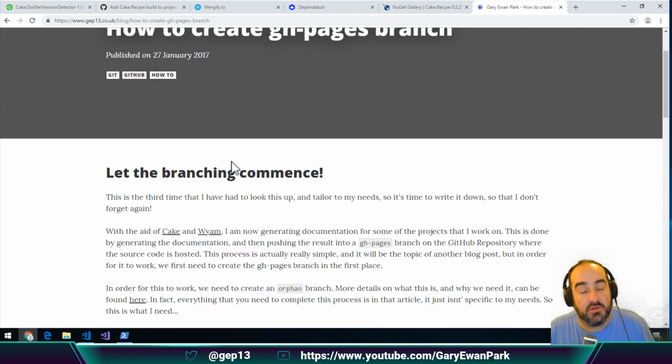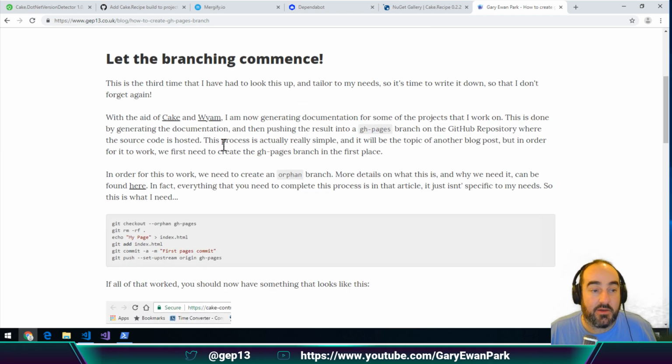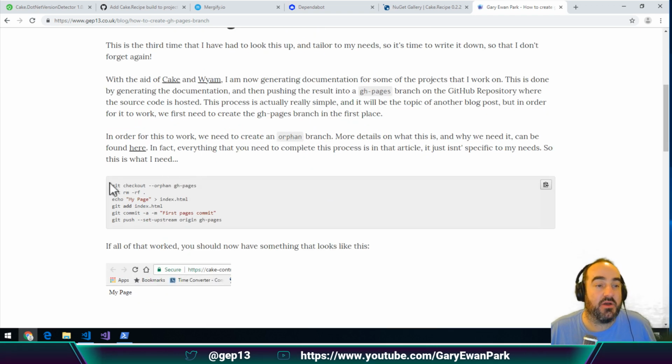So what I need to do is create an orphaned branch that I can start sticking documentation into. Now, I always forget how to do that, but that's why I've got this code snippet here that will do all of that work for me. So I'm going to run these steps once the YAM build's finished and once I'm ready to go.